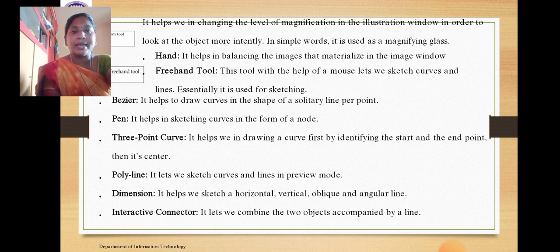Zoom tool. It helps us change the level of magnification in the illustration window in order to look at the object more intently. In simple words, it is used as a magnifying glass. Hand tool: it helps in panning the images in the image window. Freehand tool: this tool, with the help of a mouse, lets us sketch curves and lines. Essentially, it is used for sketching.